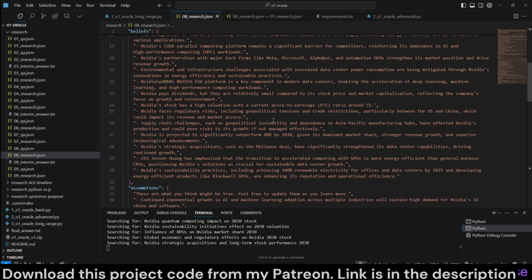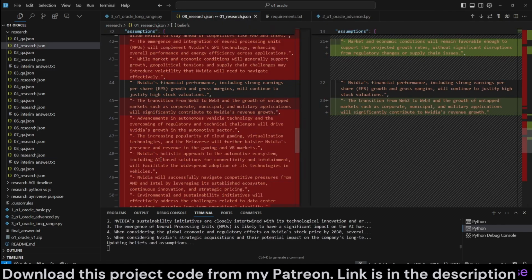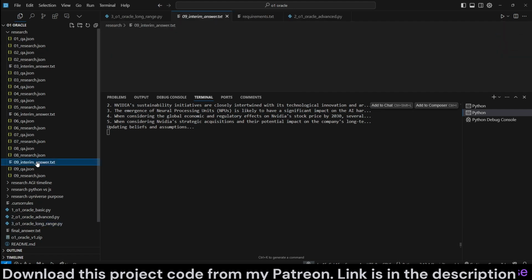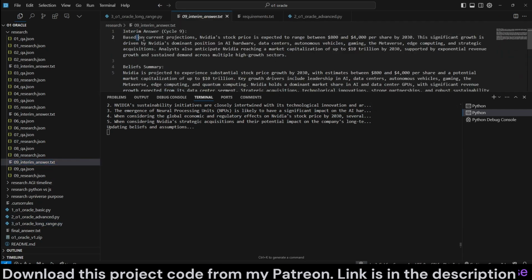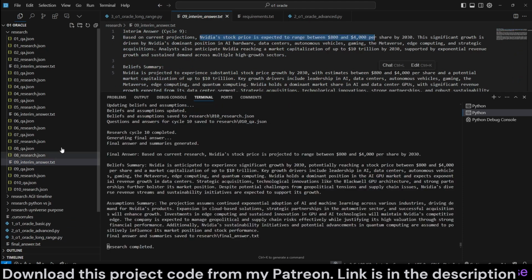So this is a really interesting process. I'd like to explore this further. And we are almost at the end, by the way. Let's see what answer we get. We're going to get one more interim answer. Actually, we have. Based on current projections, NVIDIA stock price is expected to range between 800 and 4,000. Okay, it went back to it.